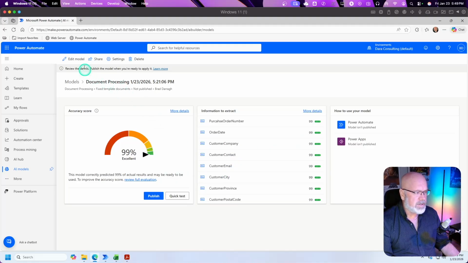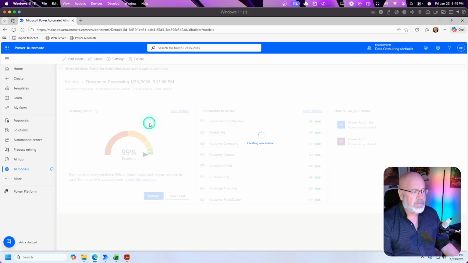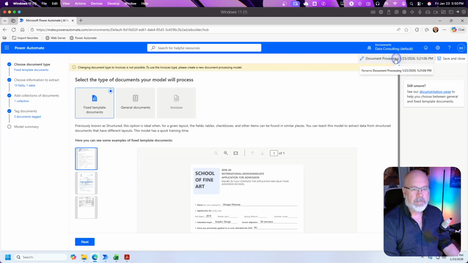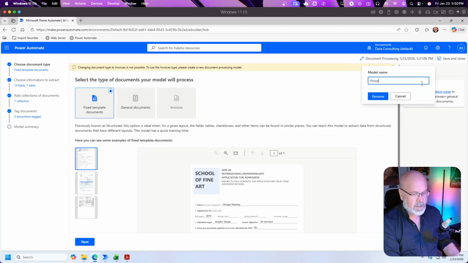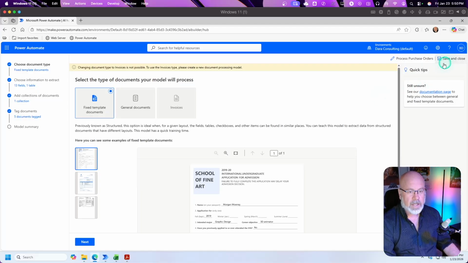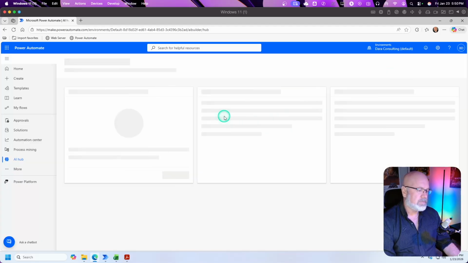So the first thing we want to do is edit the model, and we want to rename this. So click on edit the model. All right, click up here, and we want to say process purchase orders, rename, and save and close.